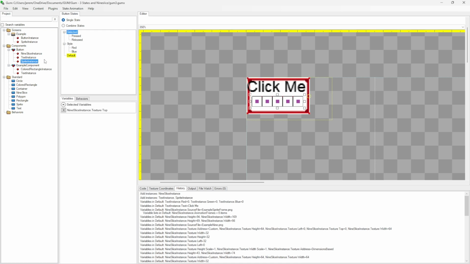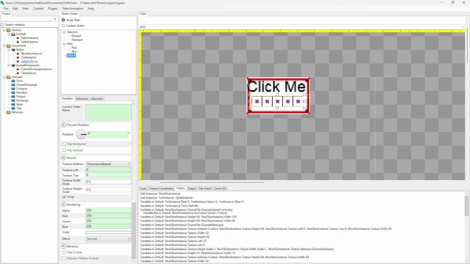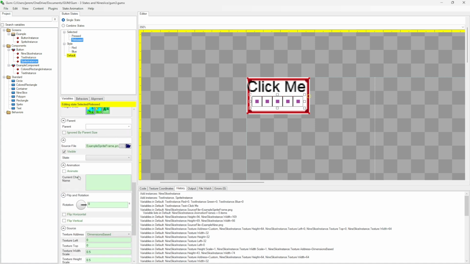So again, we're in here. I've now selected the sprite instance because I want to modify the variables on that. And then what we'll do is that when we're in the pressed state, then it will be visible, which means that in the released state, we do not want this to be visible. So where's the released state or the visible state? Here it is. So in the released, it will not be visible.